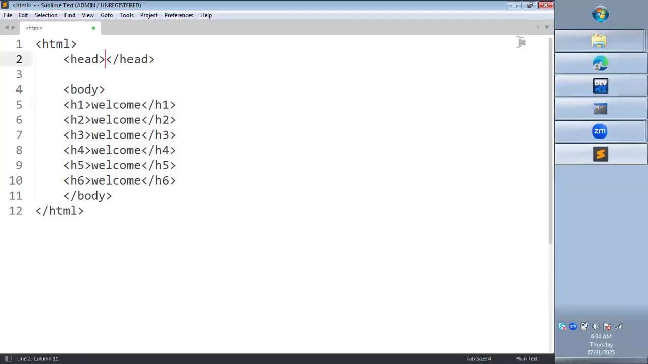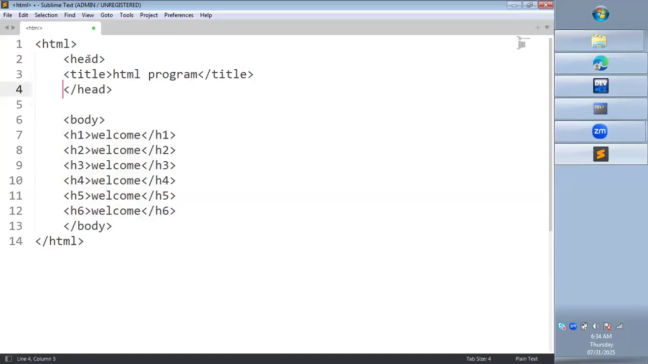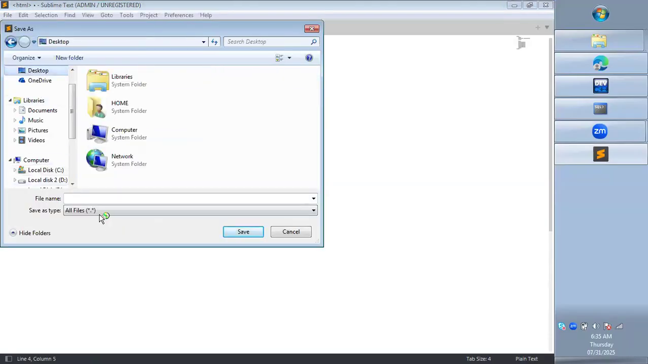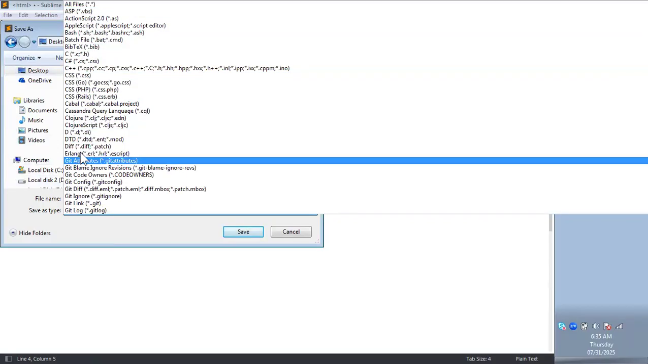Now within head, I'm keeping the title tag so that I can create the title of the page. In this, I am writing HTML program as the title of the page. This is going to create the title of the page, which I have written within the head tag or head section. So save the file as an HTML file. You can save it in your desired location. So I am saving it as an HTML file.